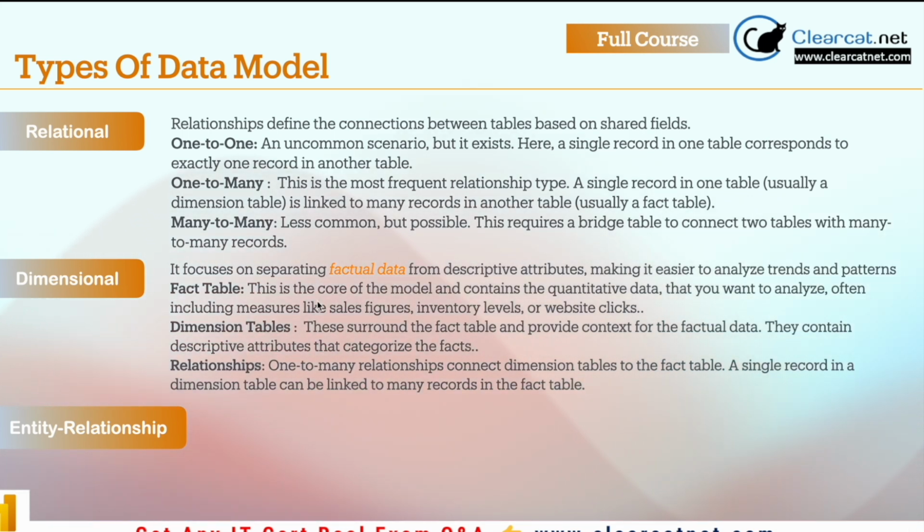Fact tables, this is the core of the model and contains the quantitative data that you want to analyze, often including measures like sales figures, inventory levels, and website links. Dimension table, in short, dim tables. They surround the fact tables and provide the context for the factual data, containing descriptive attributes that describe the facts. Relationship. One to many relationships connect a dimension table to the fact table. A single record from a dimension table can be linked to many records in our fact table.